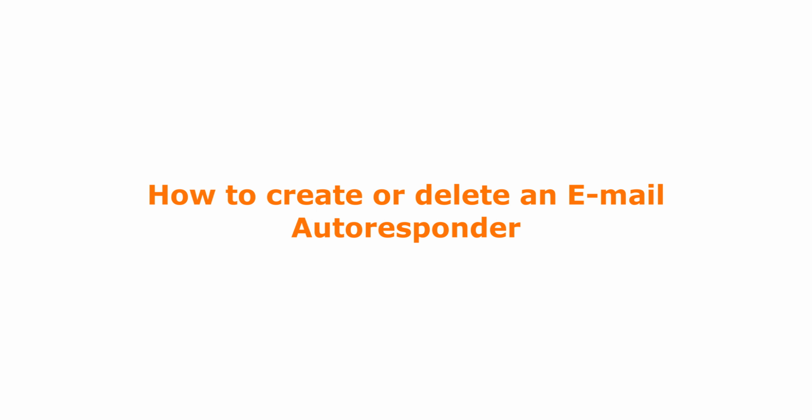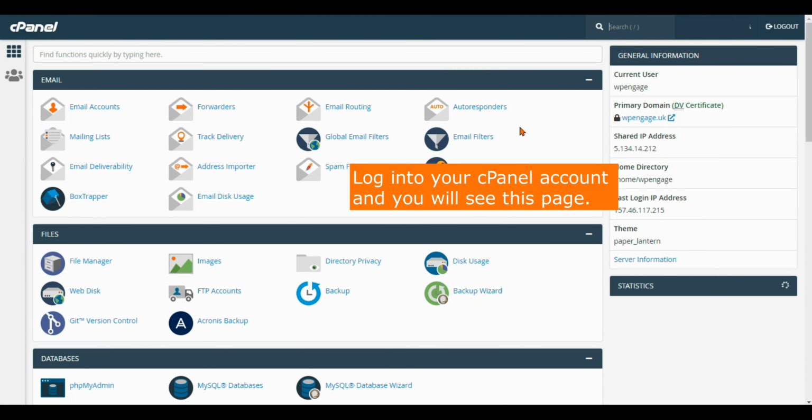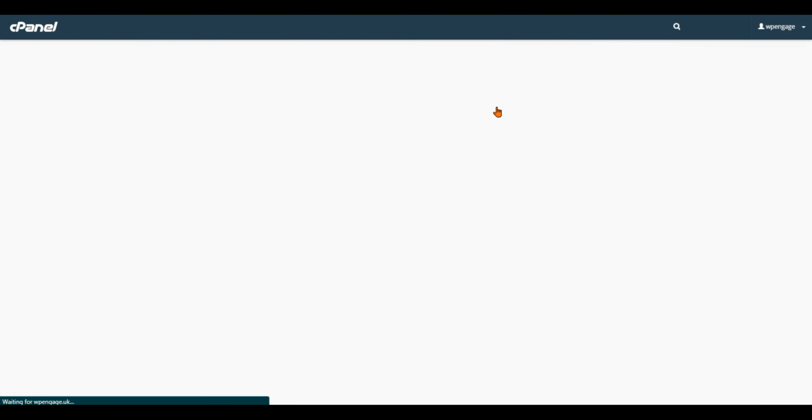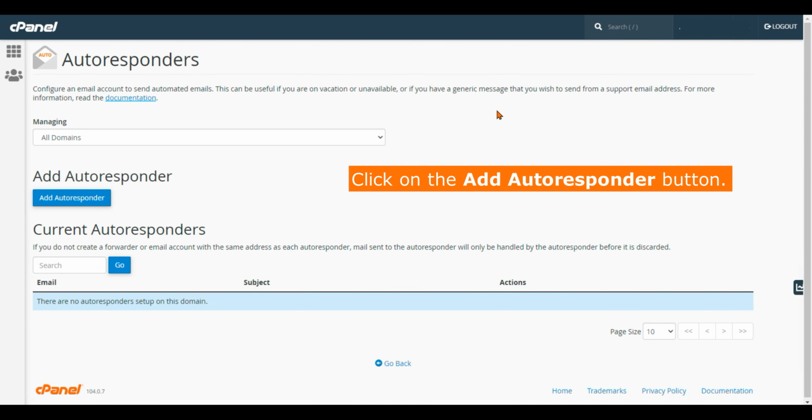How to create or delete an email autoresponder. Log into your cPanel account and you will see this page. In the email section, click on the autoresponders icon. Click on the Add Autoresponder button.